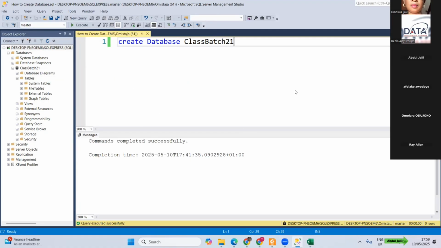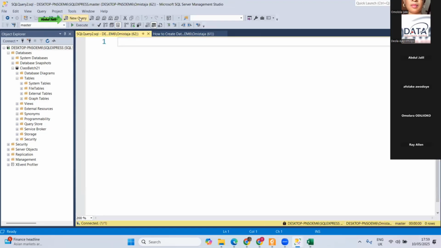So that we don't mess your how to create database file up, right? We will go again and click new query. Click new query again because we don't want to mess this one up. Click new query. You see that arrow? So why am I clicking new query? Because I don't want to write anything into a file that she just saved, because that file is for how to create database so that she can refer to it later in future.